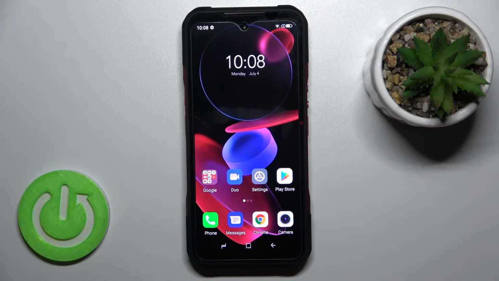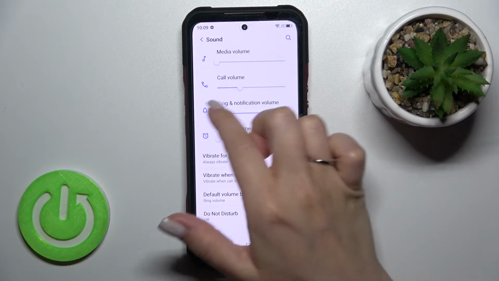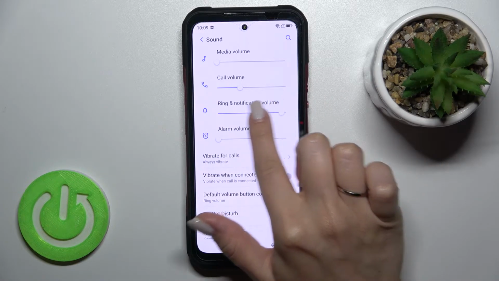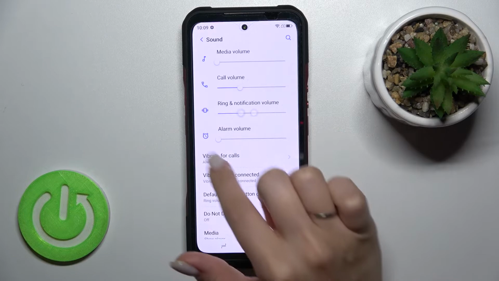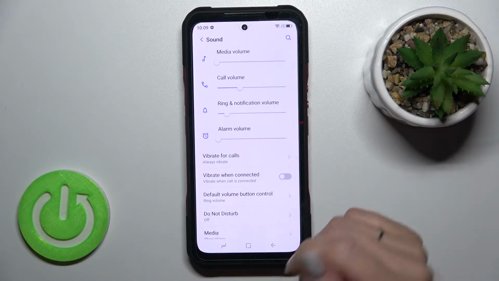Welcome, today in front of me DOOGEE V20 and I'll show you how to adjust ringtone volume on this device. So let's just first open the settings application and after that tap on the sound section. Here you'll see the ring and notification volume panel, and just to adjust ringtone volume we should swipe the white dot to the left or to the right side.